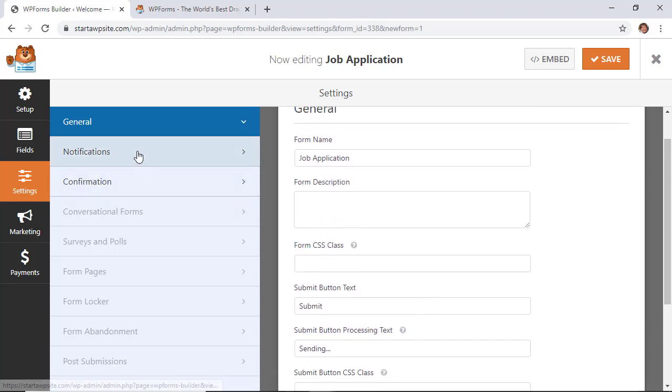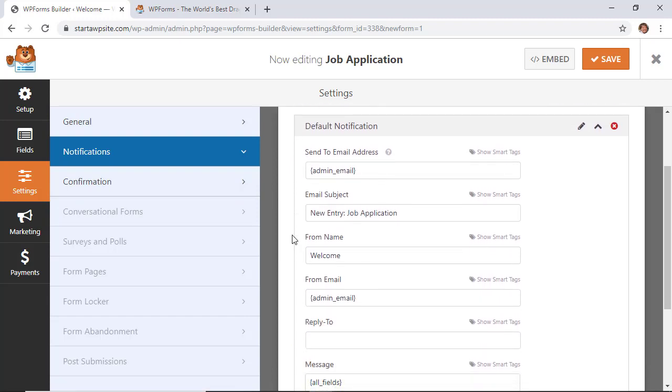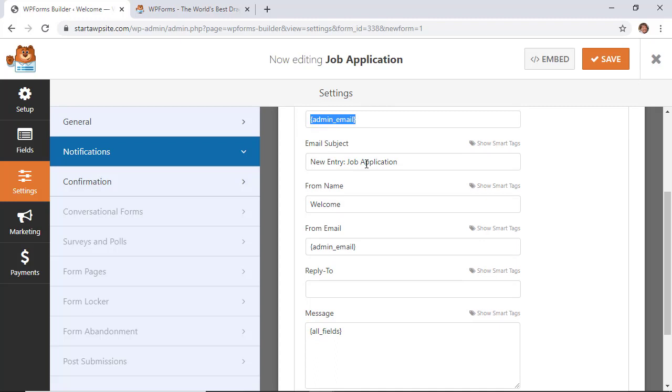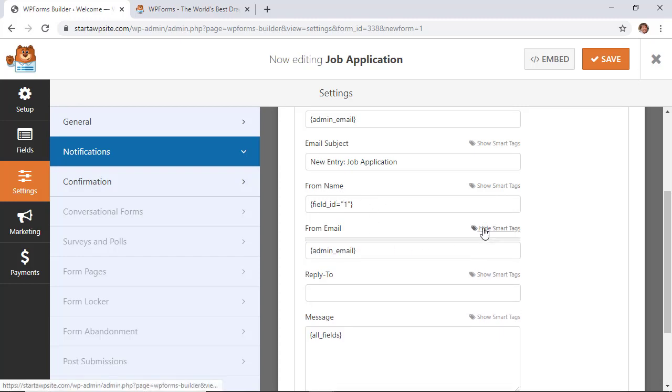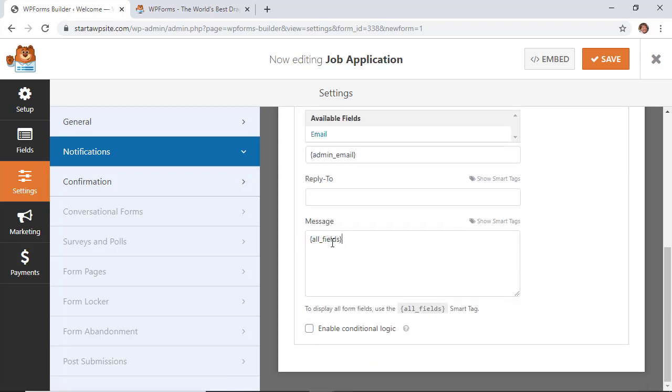The next thing you want to do is click on Notifications to make sure that the emails look good. The email will be sent to the admin email, that is the admin email of your website. You could also hard code or put in a specific email address here if you want. This is the email subject line. The from name, you can remove that and do Show Smart Tags. The smart tags are the form fields that you can add. So it'd be from them. You can also choose to do from their email address instead of yours. And then down here, it will bring in all of the fields of the form, and that will all be in your email, so you'll see it all in one location.